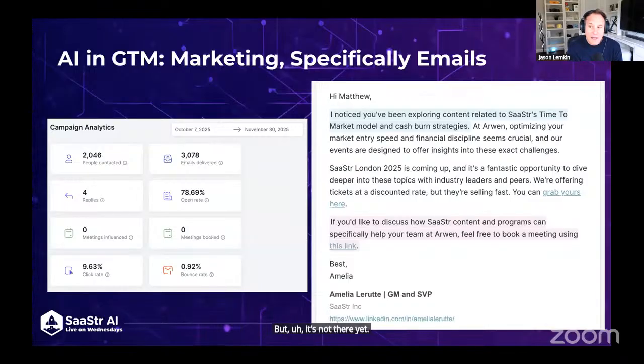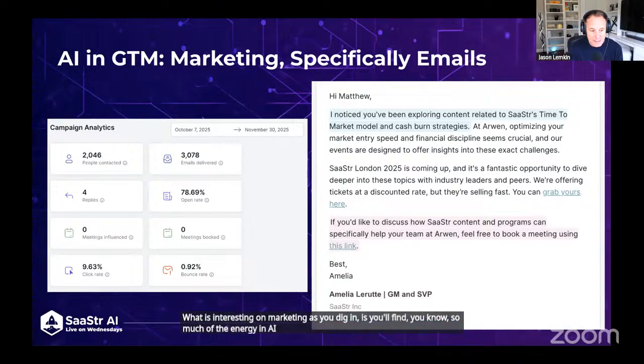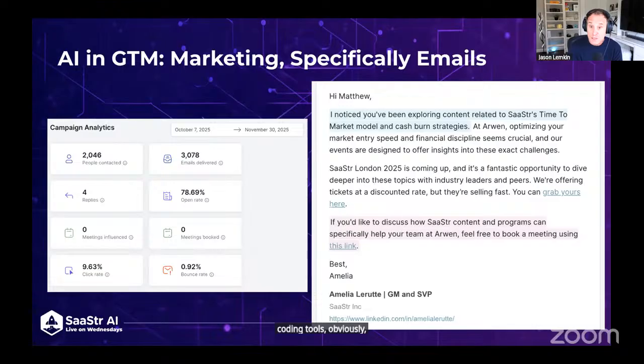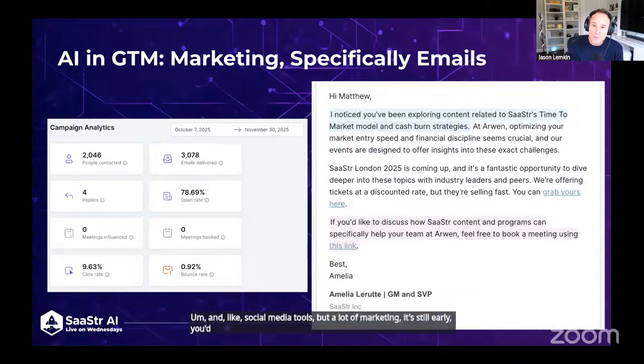What is interesting on marketing as you dig in is that so much of the energy in AI that we see is in coding tools, obviously, sales tools, and social media tools. But a lot of marketing is still early. You'd think there would be replacements for a lot of things.